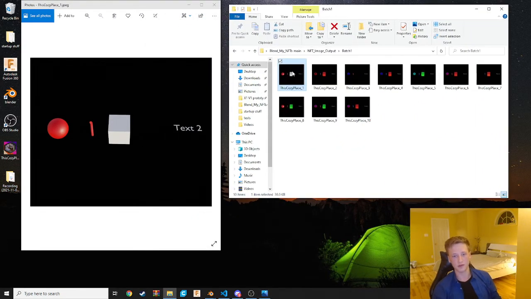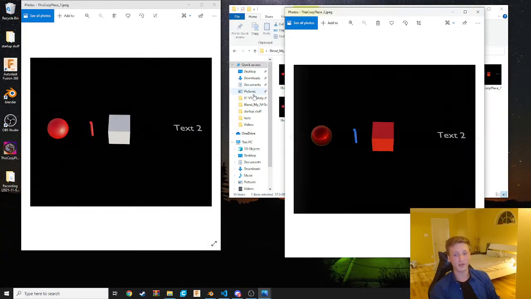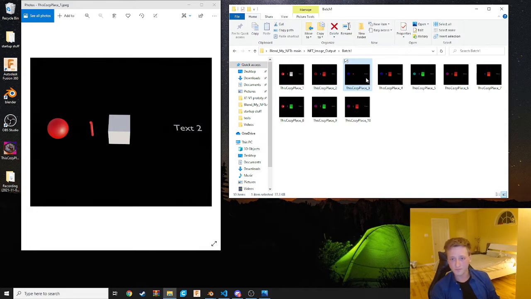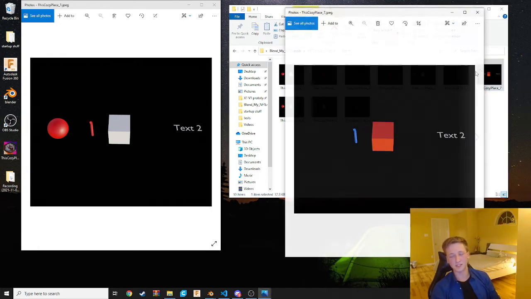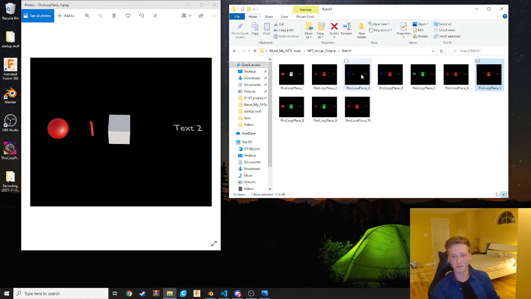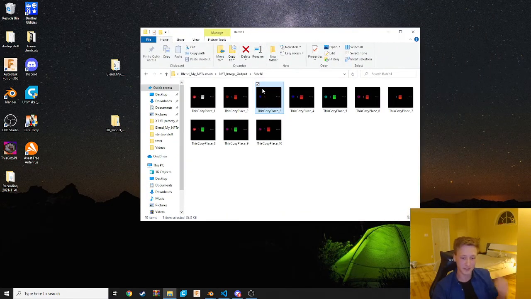So when you're naming this variable here, image name, just be aware that a number will be added to the image name. So if you want to separate the number from the name itself with an underscore or some character, feel free to do that. But yeah, so that's the image generator. We have all these different images here, different variations of cubes and spheres and lights and text. So it's just an example, but I'm sure a lot more creative people out there can make a lot better things than this. But yeah, so that's the image generator.